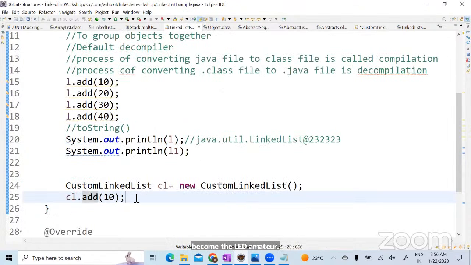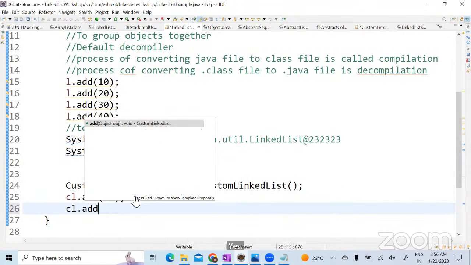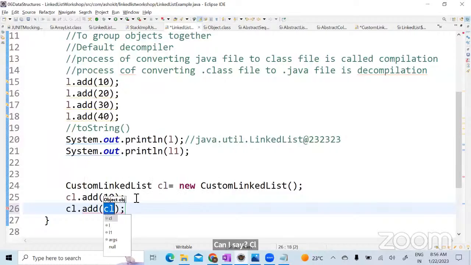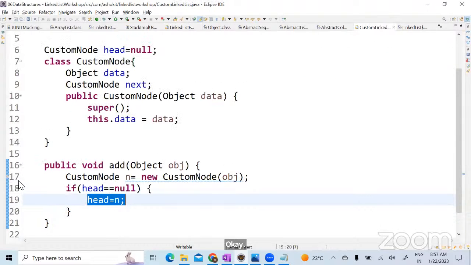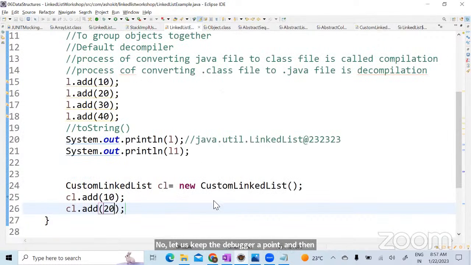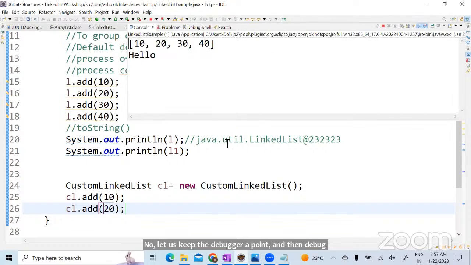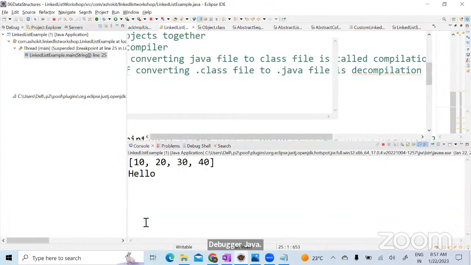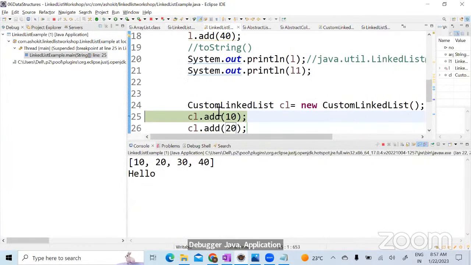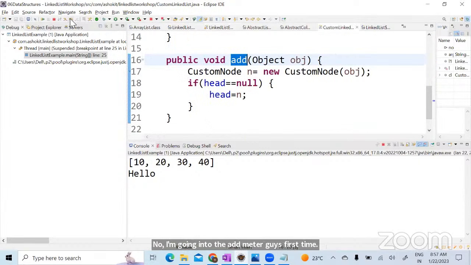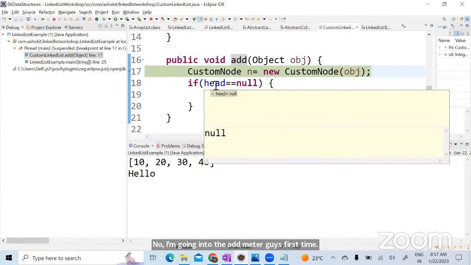Now let me add the second element. Whenever I add the second element, can I say cl.add again, 20? Now let us debug, guys. Let us keep the debug point and then debug as Java application. Now, I'm going into the add method, first time. If you press F6, currently what is the head value? First time, head is null.